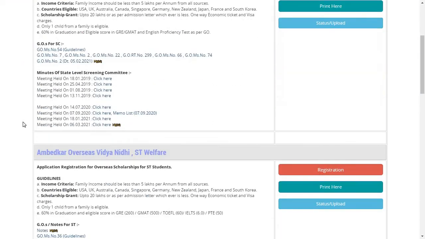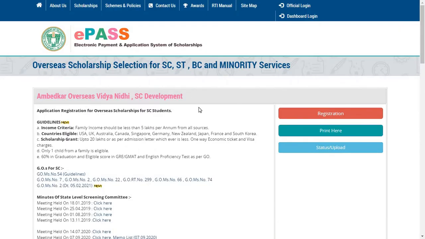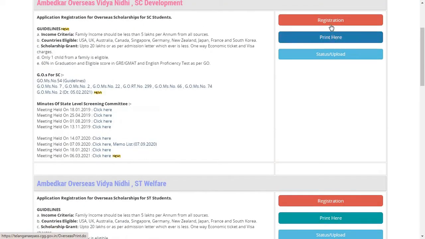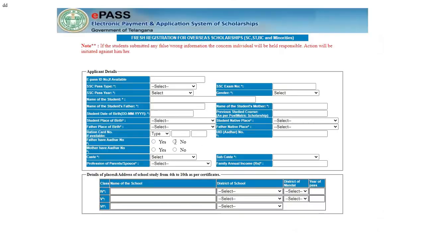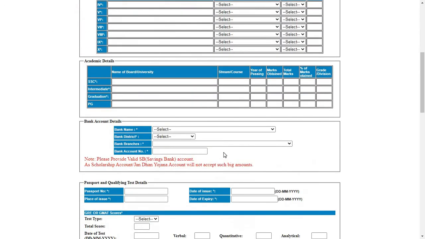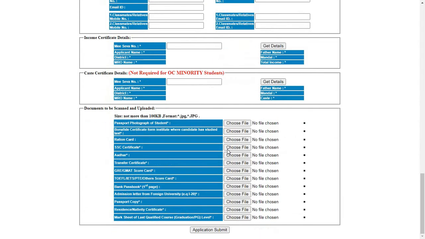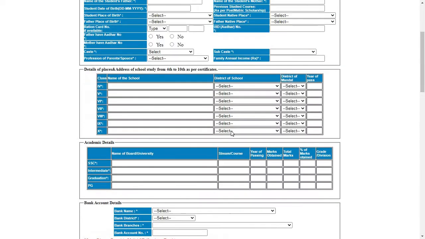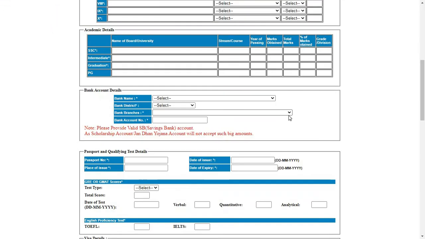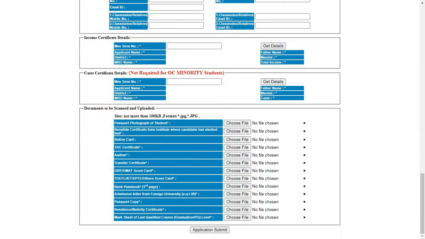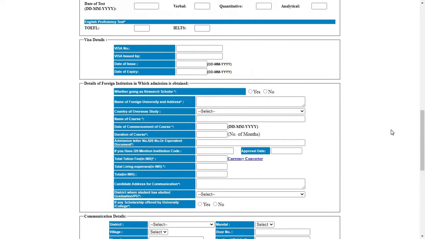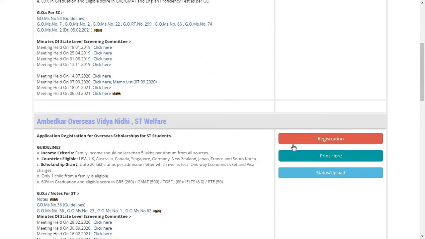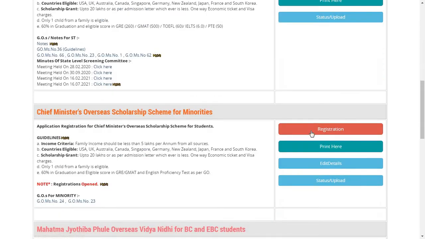The big news and the good news is that they have opened registration for all caste categories. That is for SC category, the registration is open. Just click onto the registration and this application form is open for you. Fill all the details and upload all the documents whichever it is asking, and then press submit application, and your application will be submitted. And for ST welfare category also registration is open. Just click onto the registration and fill the application form.